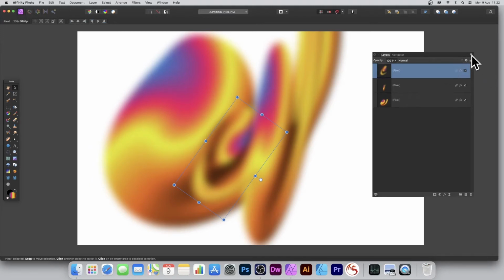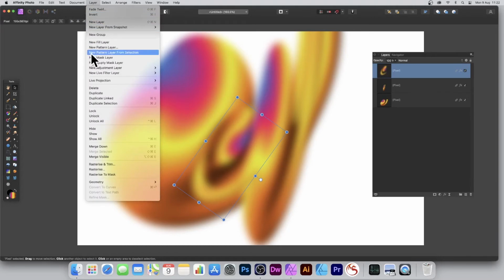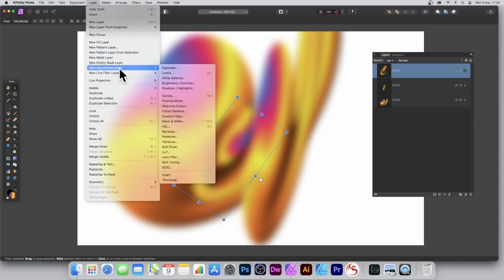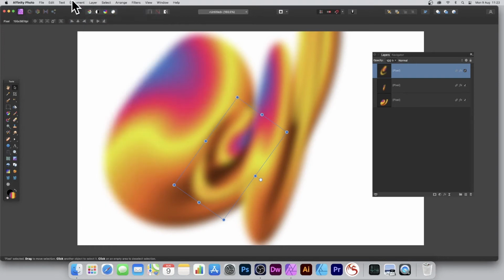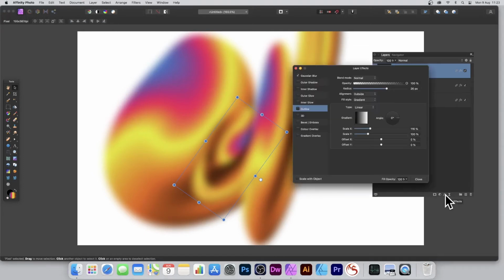I'm always slightly surprised that there's no way, unless someone can point it out to me, of actually accessing it via here. I would have thought they would have added it here as a feature, because in Photoshop you've got layer style, you can access it from the layer menu. I always have a tendency to go to this and think, where is it? It's only over here as far as I can see.